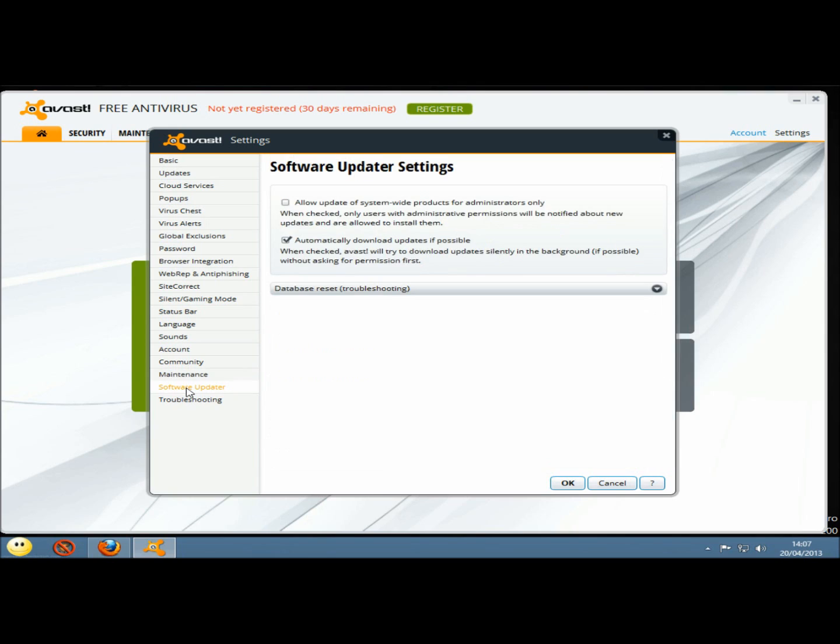Under Software Updater, you can select to either allow updates of system-wide products for administrators only, or you can automatically download updates if possible. I'm going to leave that checked, and I'm going to go to Troubleshooting.